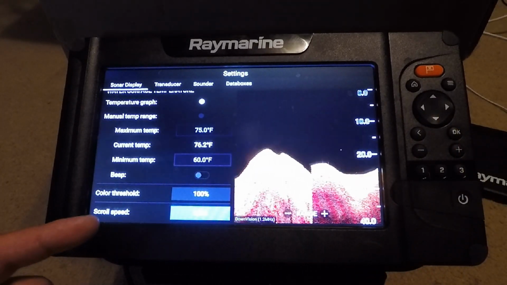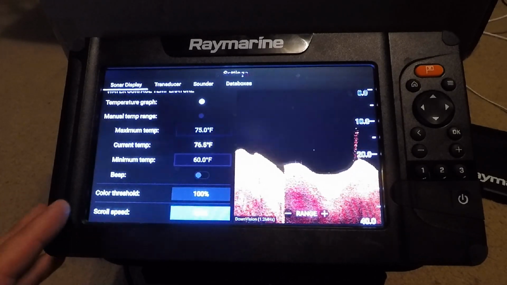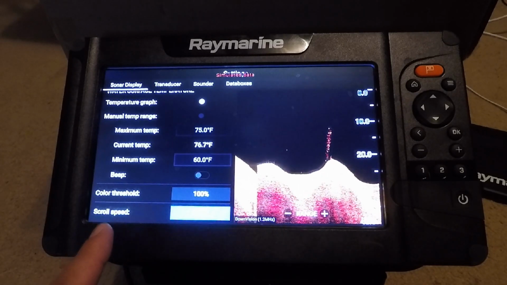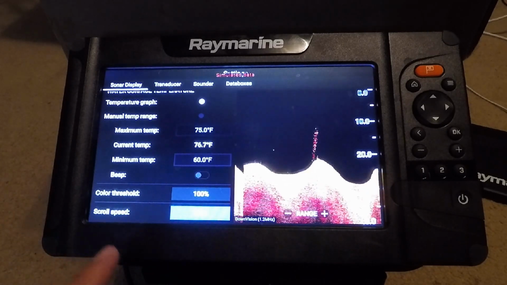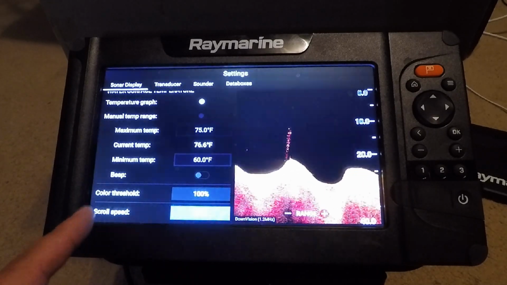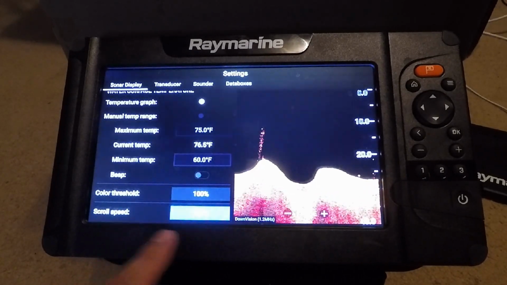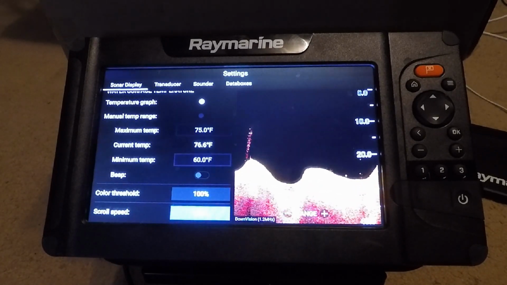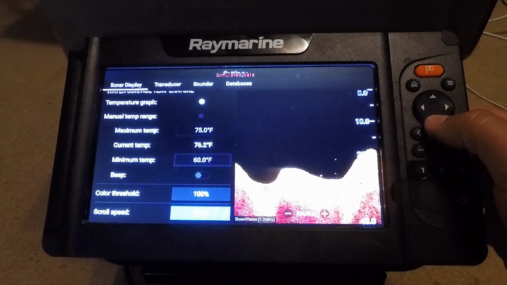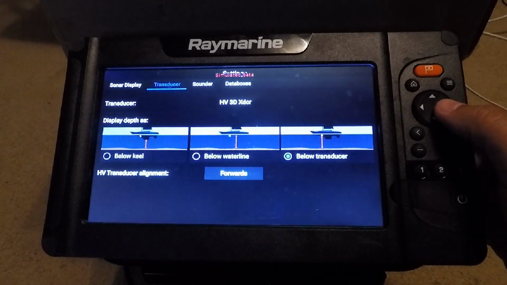Now, important to note here, even though you get the options to change your scroll speed or the color threshold, this is universal, all right? This doesn't mean you can have your scroll speed for your sonar at 100 and then your DownVision at 80. Whatever you change it to, whether it's on the sonar, 2D sonar, or the DownVision or side imaging, these are all universal, all right? So don't get confused when you come here and think that each element is independent. No, these are all connected. So the scroll speed is 100 for all of them, or none of them.